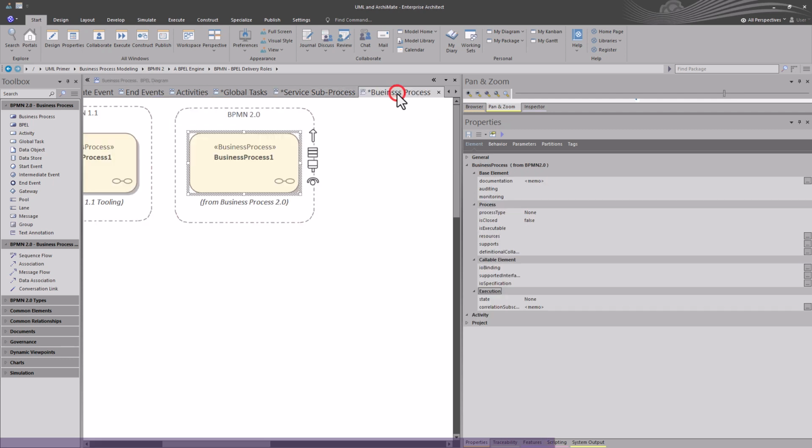All right, next we're going to get into the business process element itself. You can see that it has the infinity marker in here, meaning that there is a model underneath it, a composite diagram that represents this particular business process, whatever it is.